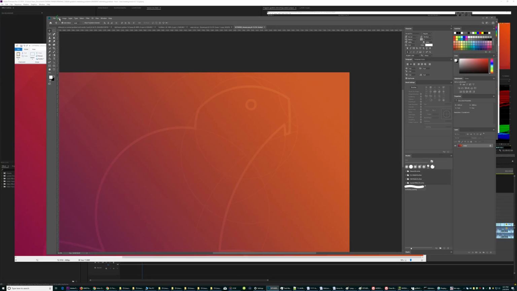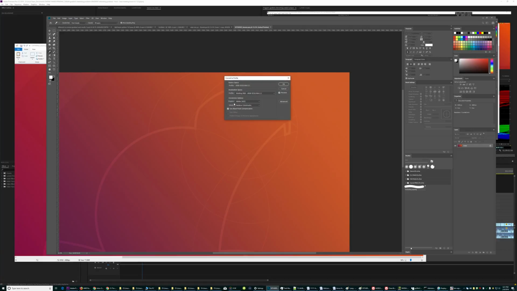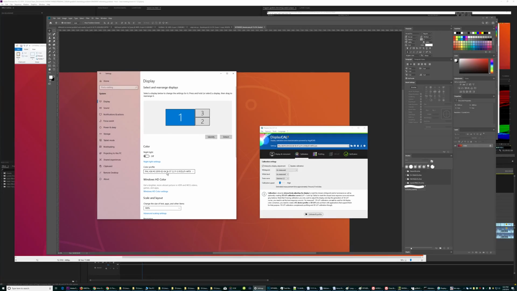Let's find out. Image, edit. There's also convert to profile and assign profile. I don't quite know the difference. Profile, it's in sRGB. Cancel. Okay, so the only thing I can think of is that this is here.